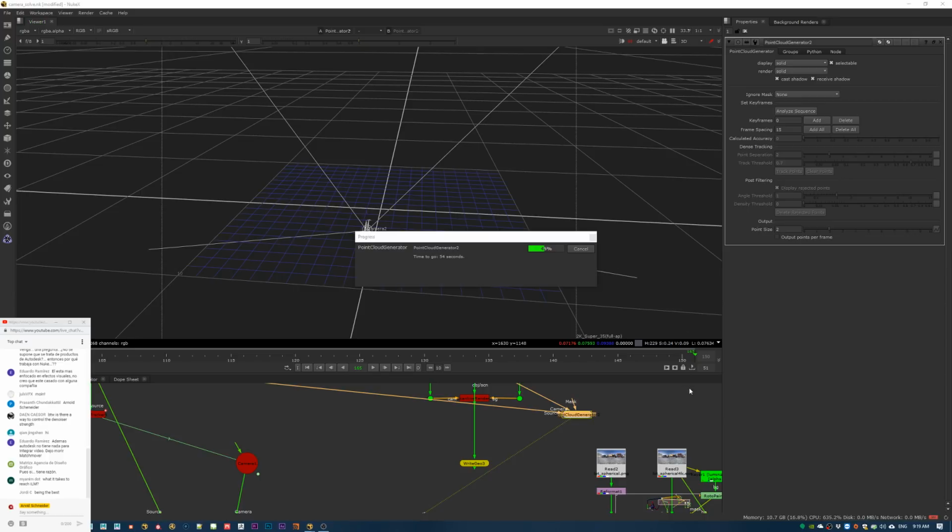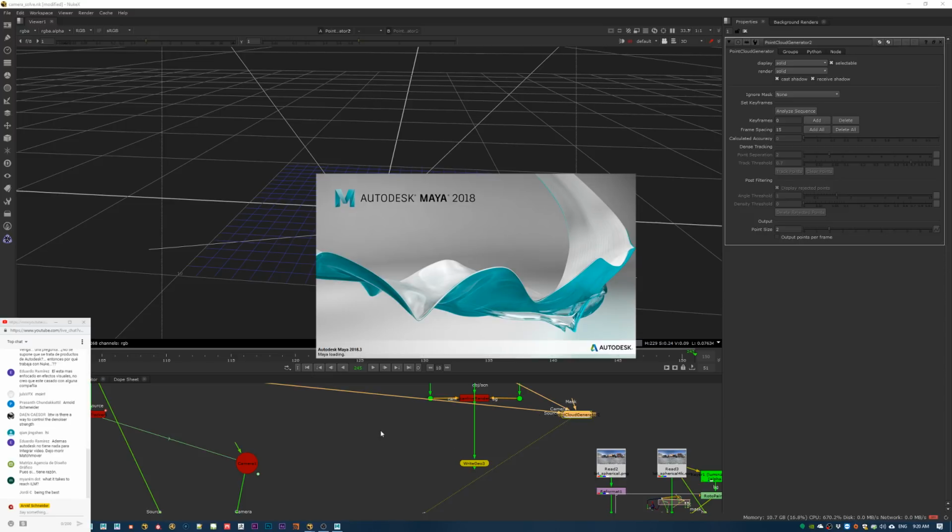Oh, it's actually doing the whole range. That's what I feared. Well, it's doing it now anyway, so it's 48 seconds left. Once that is done, we will be exporting the camera and the geometry. And then in Maya, which I can actually open already, we do the other cool things.